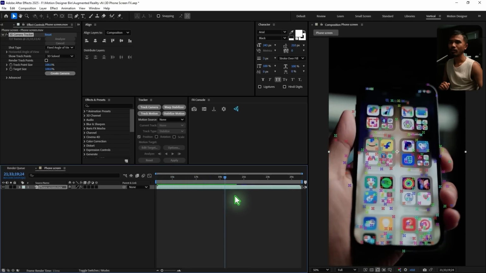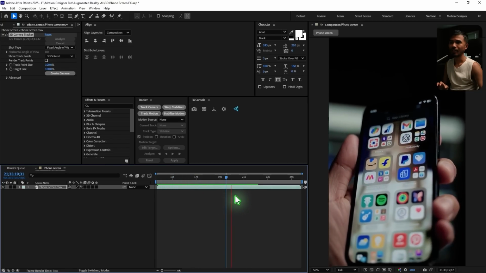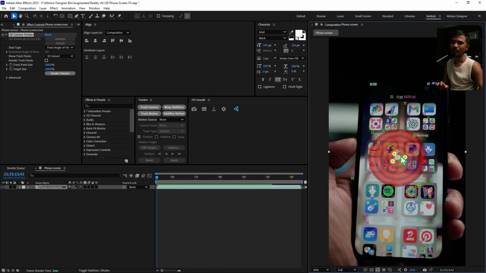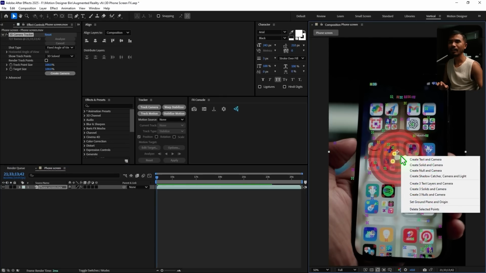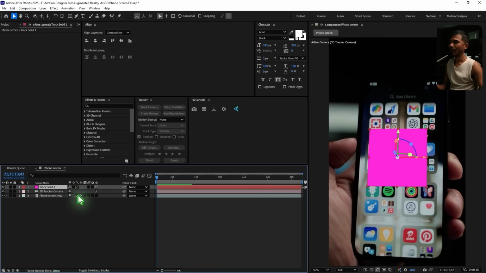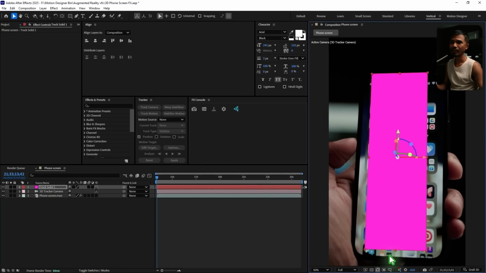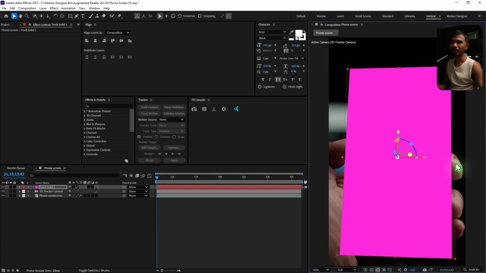Let me just crop to the timeline and the track is very nice, I believe. Let me just go ahead and select the points. Maybe I'm gonna select this. I think this is going to be fine, right? Right click, create solid and camera. So I'm gonna select the solid and scale it up to fit this screen, to cover the entire screen, something like this.